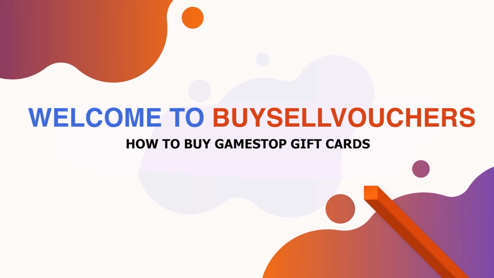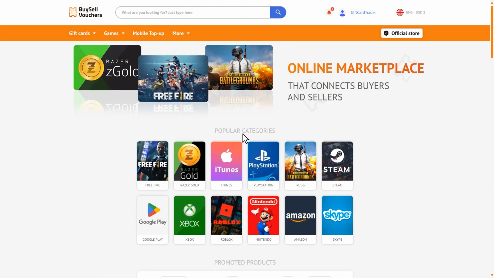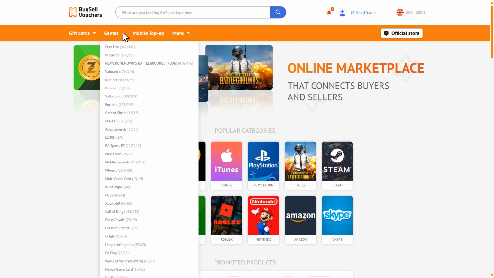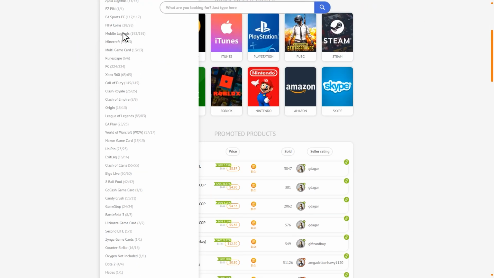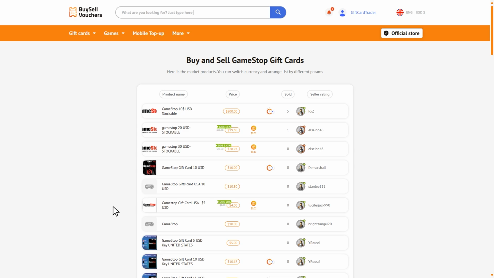Let's begin. Once you log in to the Buysellvouchers website, you can either use the search function to find your desired product or navigate through the menu bar. For instance, if you click on Games in the menu, you will find a comprehensive list of available niches on our site. As for this demonstration, GameStop, you can see various GameStop products listed, each offered by different sellers.